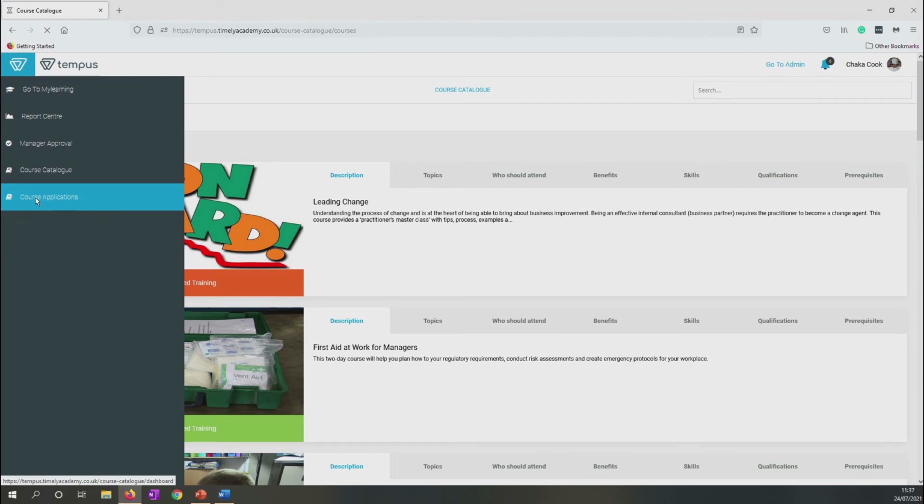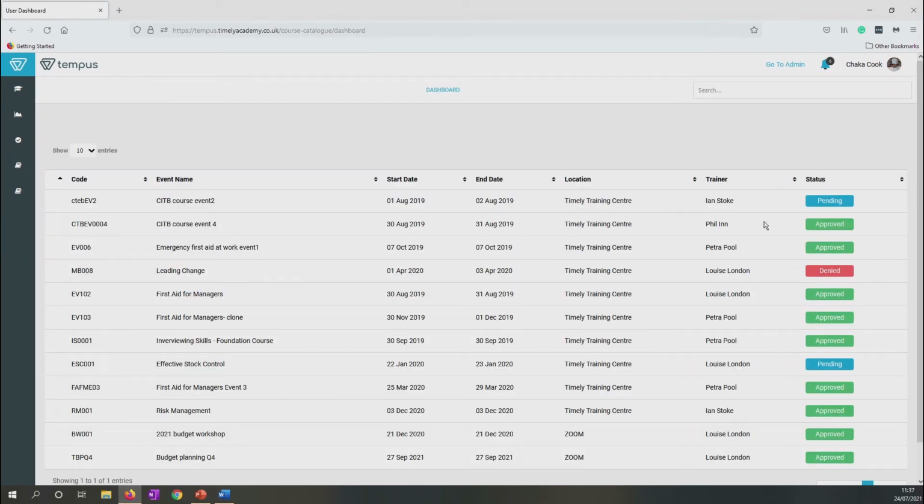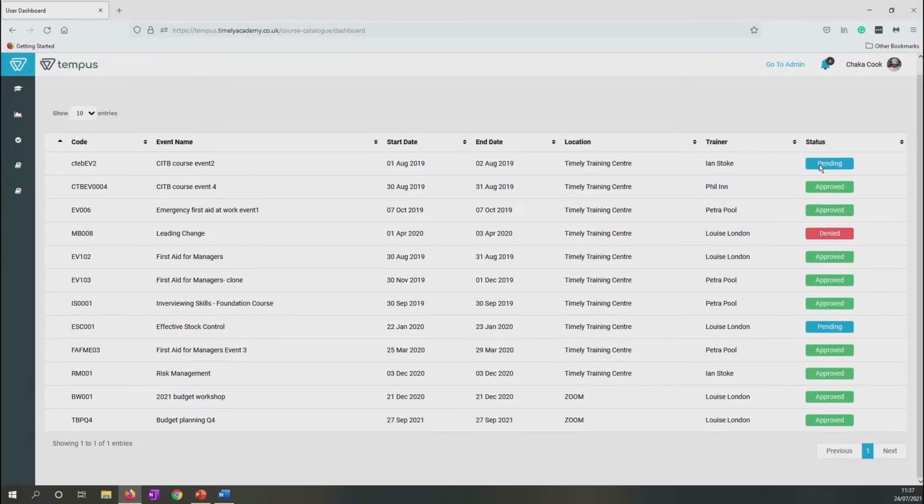And we can see a summary of the applications that Chaka has made. So she's got one that she's applied for which is pending, she had others that she has had approved, and another one here that was denied.